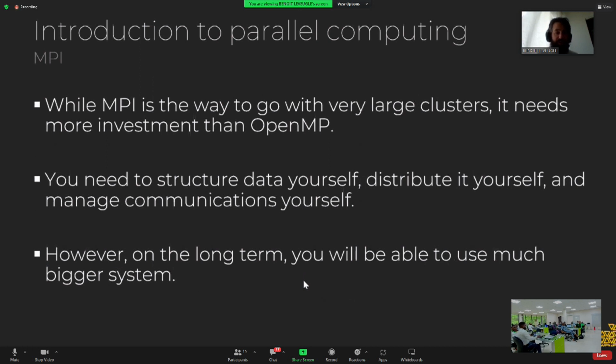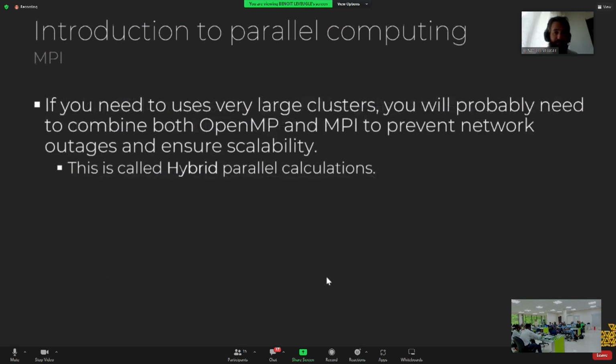So MPI is the way to go if you want to use a large cluster, but it needs much more investment than OpenMP because you need to handle the communication yourself. But in the long term, it's worth it because if you do a calculation and later you want to do a greater calculation, with MPI you will be able to use a very large cluster. With OpenMP you are bound to one single server. So in the long term, it's worth it.